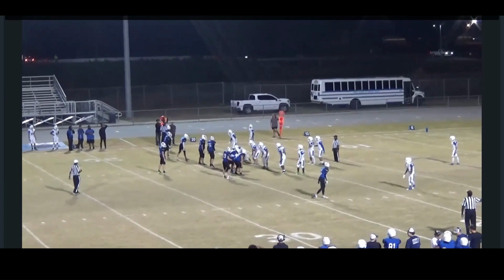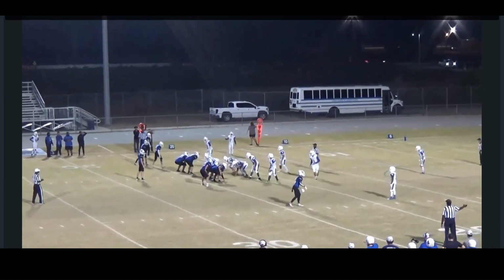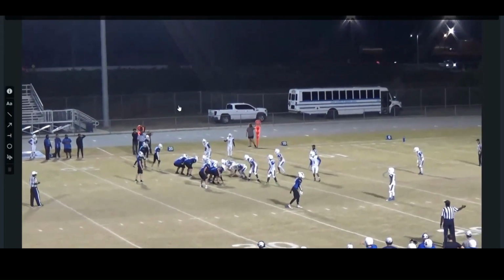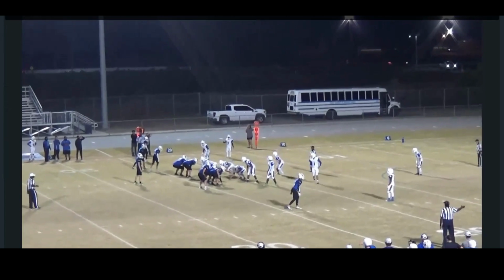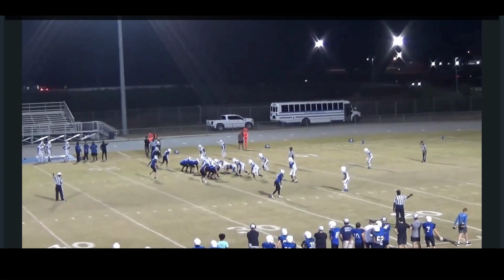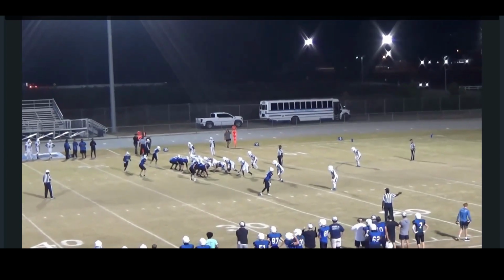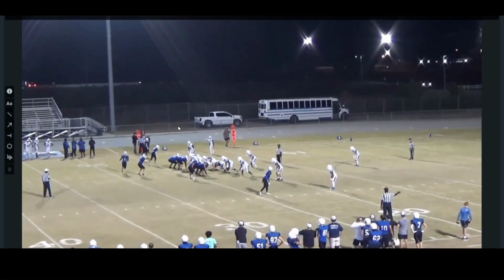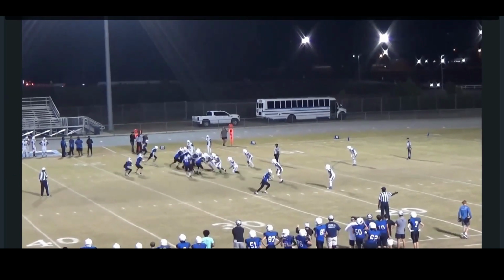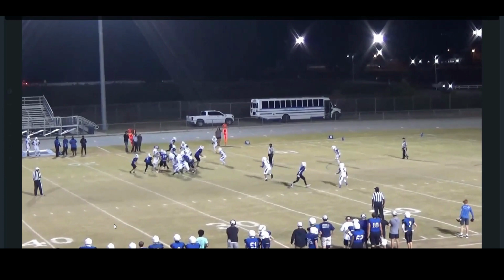You can see we are lined up here, and now they essentially only have two players covering our three here. We motion him in. Not much movement. They do widen out over here in preparation for this motion. It comes back the other way.